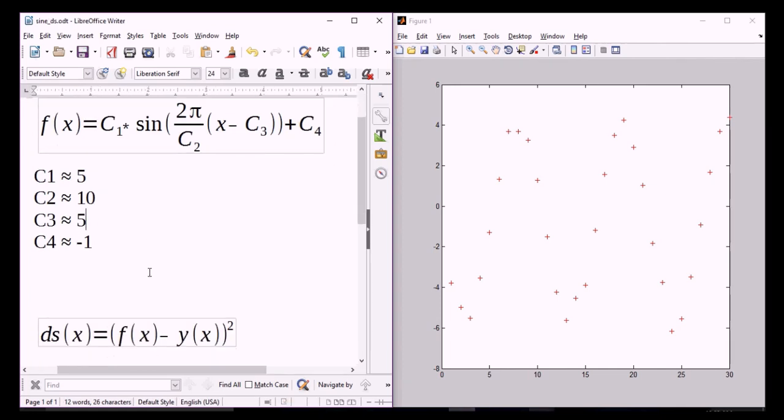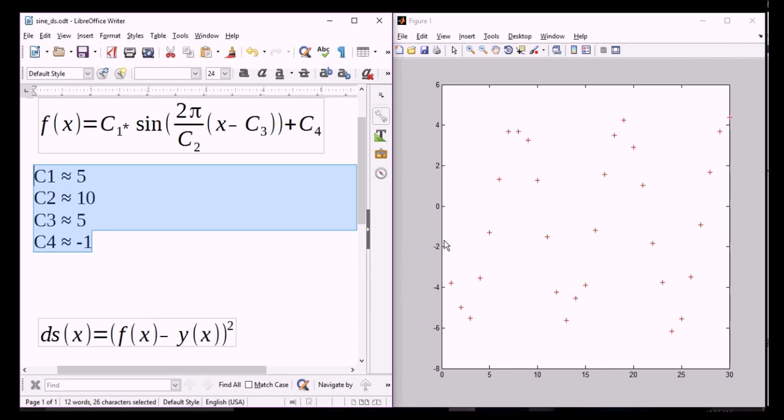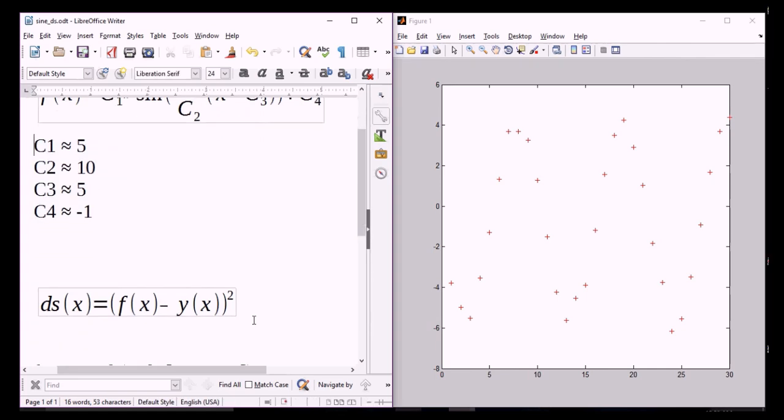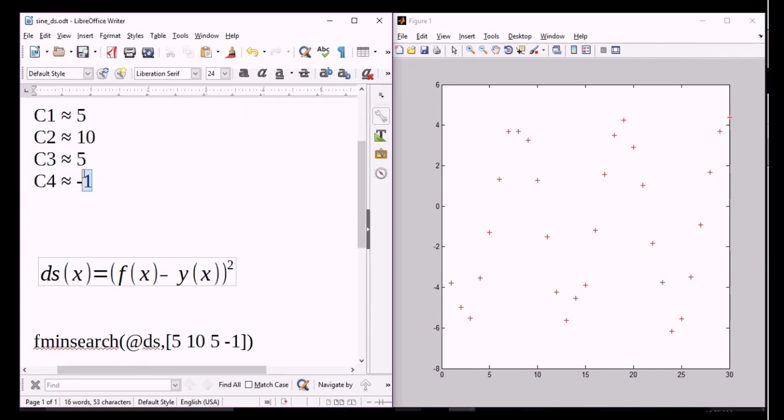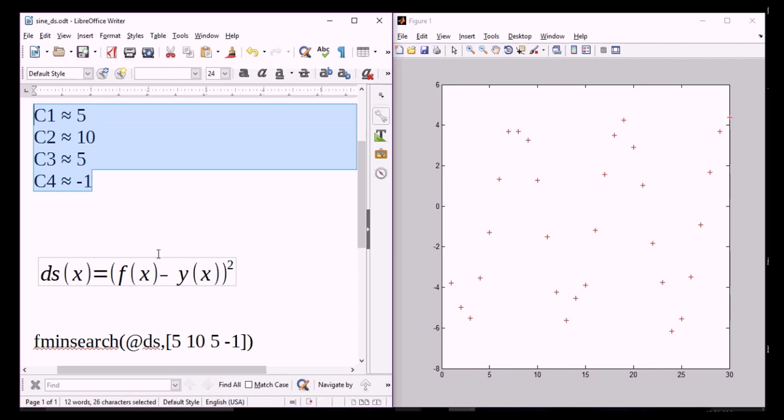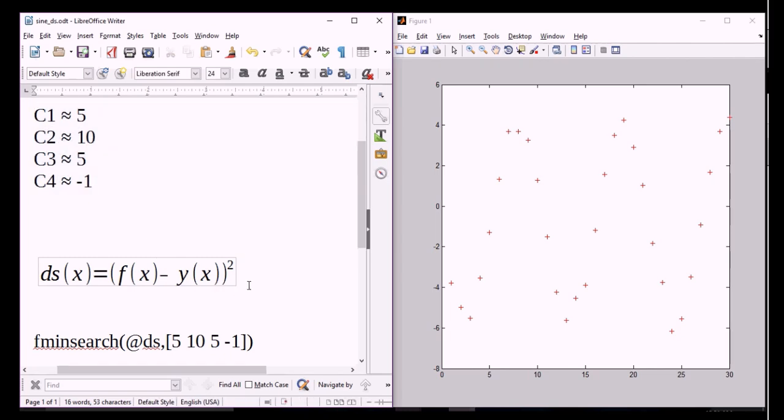To find the best fit, we define a new function, ds, as the difference squared between f and y. The idea is that as these constants become closer and closer to the ones that best fit this curve, ds of x will get smaller and smaller and eventually reach a minimum. Luckily, Matlab has a function, fminsearch, that can use these approximations to calculate the exact values that minimize ds.